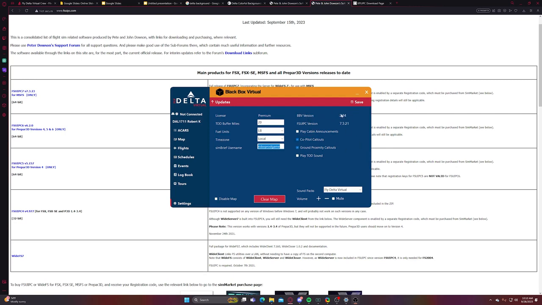Black Box version just tells you what version of Black Box Virtual you have. Your FSUIPC version is there as well. Those are the stats for nerds, like if you've ever been on YouTube and right clicked, it says stats for nerds. It's kind of like one of those. No offense, but that's one of those things.